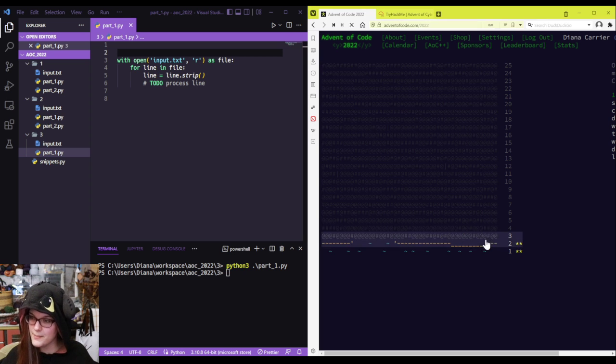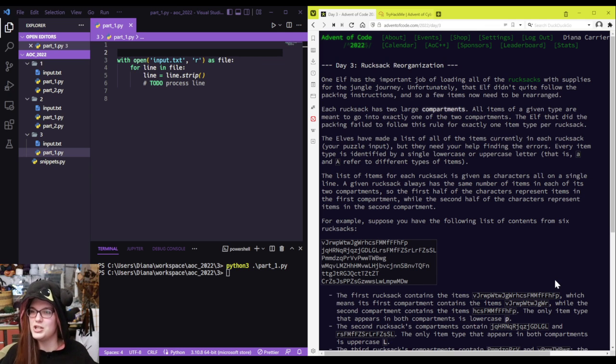Oh, problem's up. Rucksack reorganization. One elf has the important job of loading all of the rucksacks with supplies for the jungle journey. Fortunately, that elf didn't quite follow the packing instructions, and so a few items now need to be rearranged. Each rucksack has 2 large compartments. All items of a given type are meant to go into exactly one of the 2 compartments. The elf that did the packing failed to follow this rule for exactly 1 item type per rucksack. The elves have made a list of all of the items currently in each rucksack, which is my puzzle input. But they need your help finding the errors.